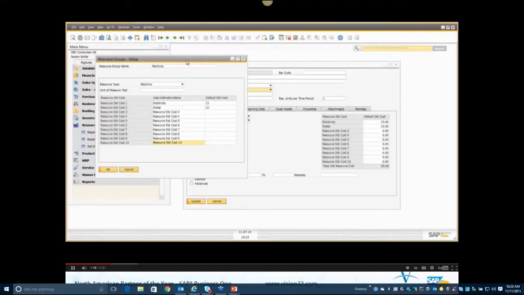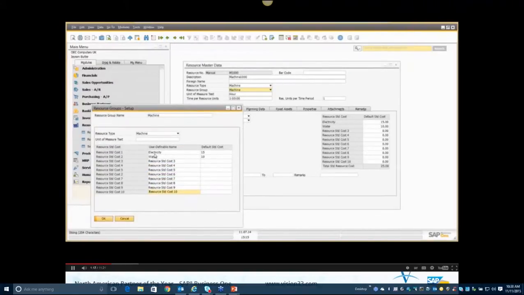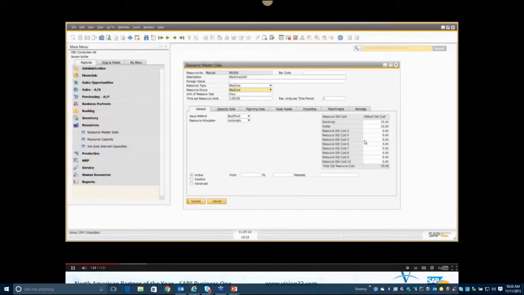We can see for machines, we have defined default costs for electricity and water. We can define up to 10 different costs. This will be always defaulted then in resource master data once we select the group here. Of course, user can manually adjust these costs if so required.